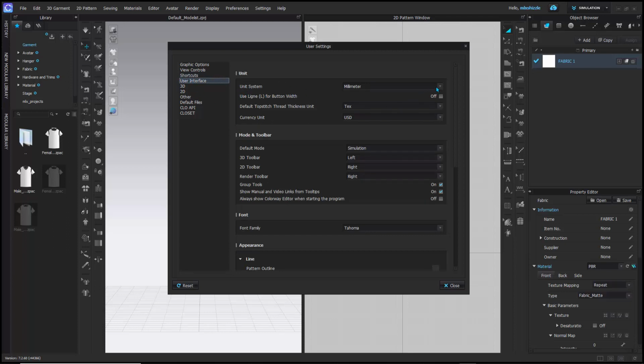Now for the unit system, you can set it to inches or centimeters. I think centimeters and inches are fairly the most common ones, especially for SI or System International units. So I'm just going to set this to inch. And then the currency unit, you can set it to any currency unit for your country. I'm just going to leave this at USD, but you can change this to any other currency unit you want to use.